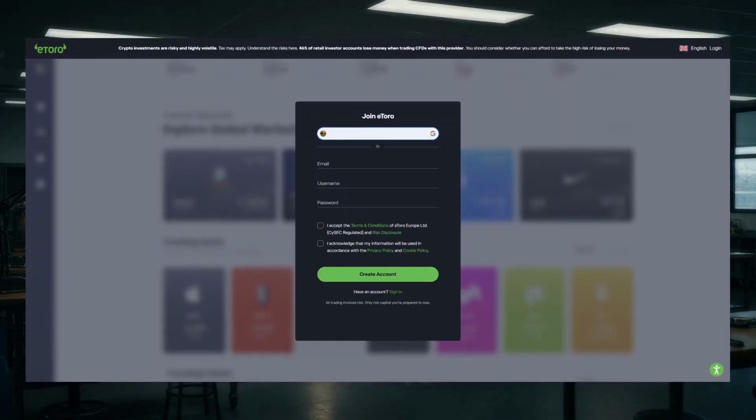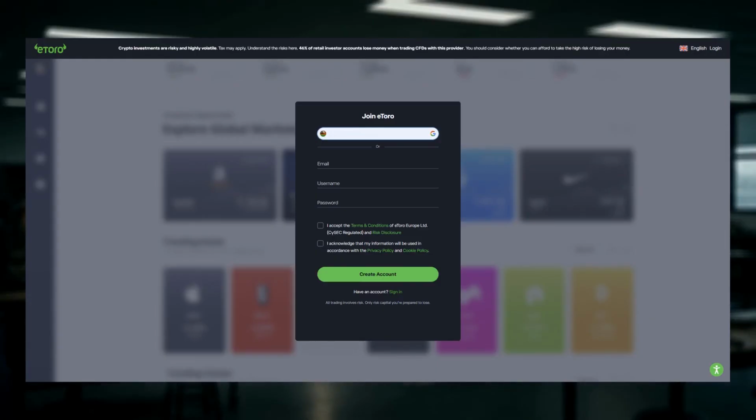To purchase shares, you need a brokerage account. I will use eToro as an example to demonstrate the steps. After registering, you must verify the account, usually by uploading an identity document, and add funds before buying.